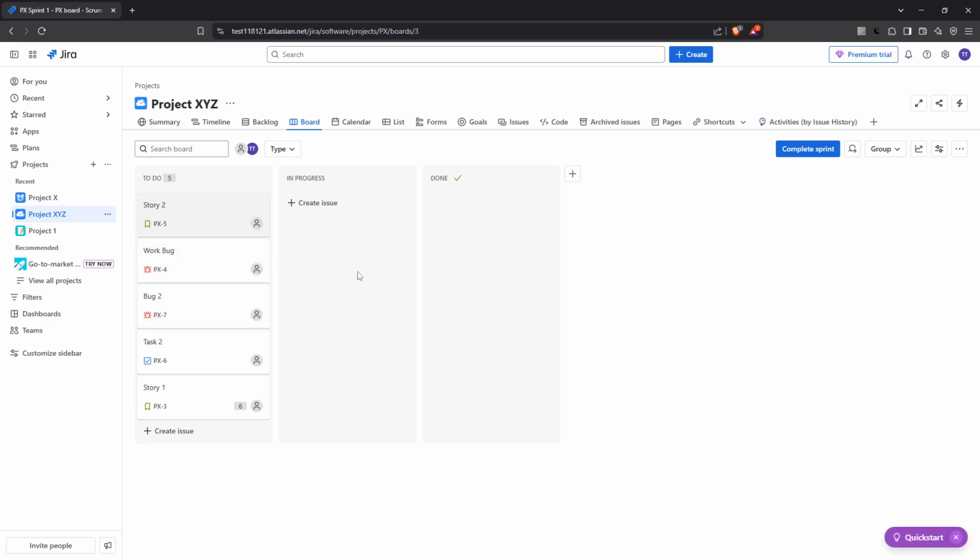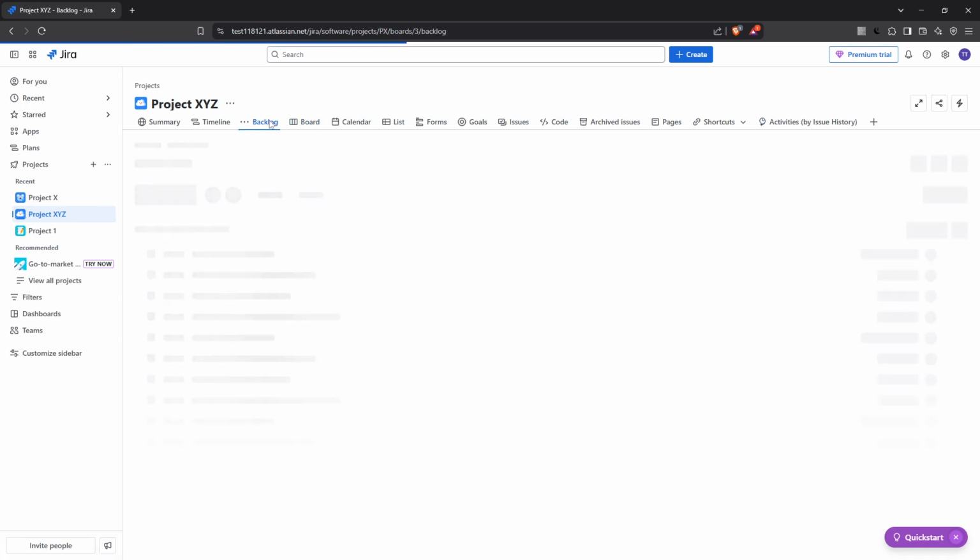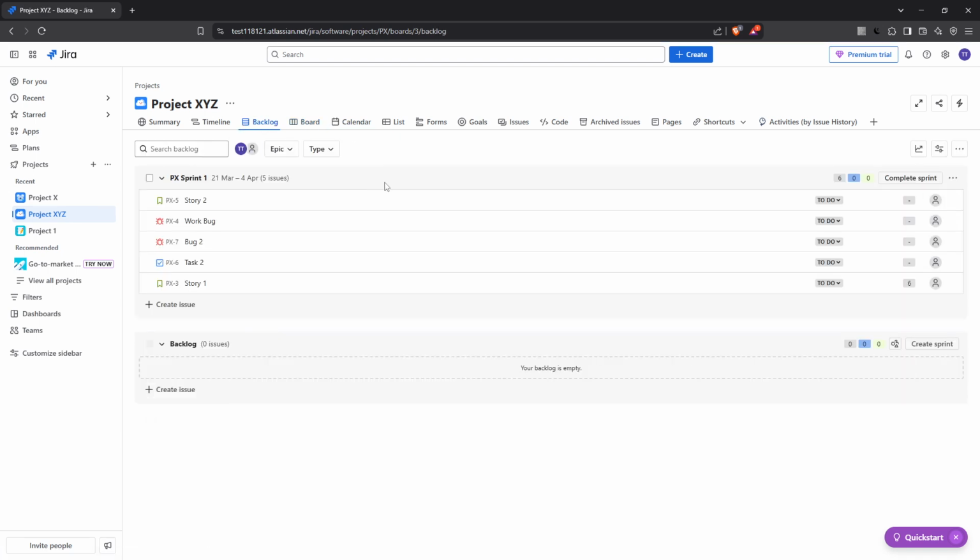After selecting your project, look for the backlog option and click on it. This takes you to an area where you can manage upcoming tasks and plan for future sprints. The backlog is a vital tool for any agile project manager, providing a clear overview of what's to come.